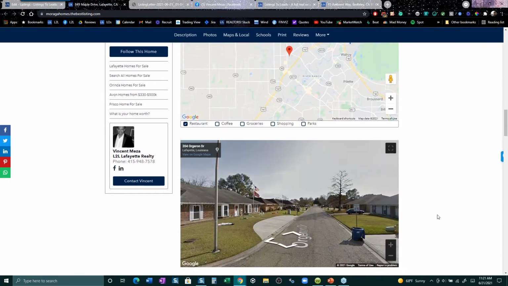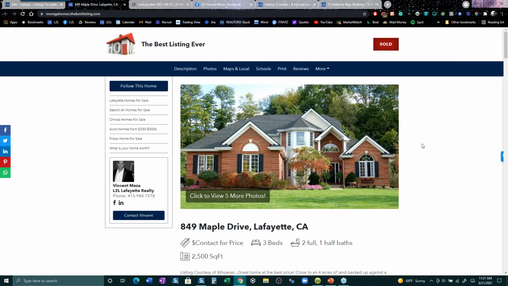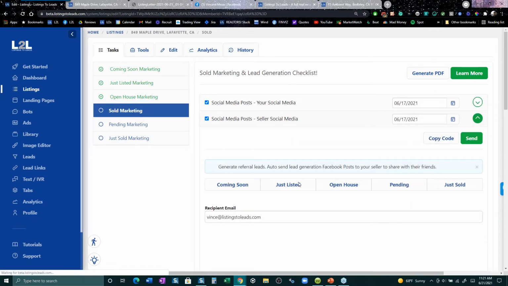So you should definitely be marketing things as sold, and you should be marketing things under pending if you want, and things like that. So that's a real roundabout way of letting you know that there's a social media post that gets you not a lot of leads, but high quality listing leads. These are people that know your current clients, okay? So that's definitely something that you should use.